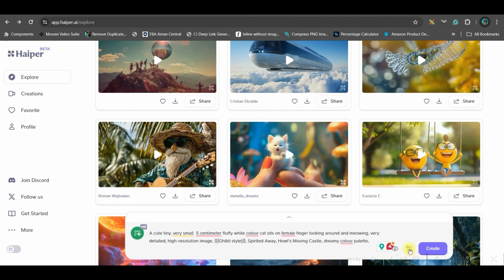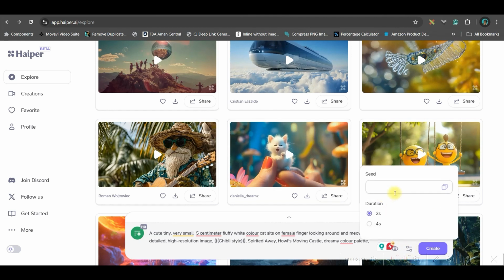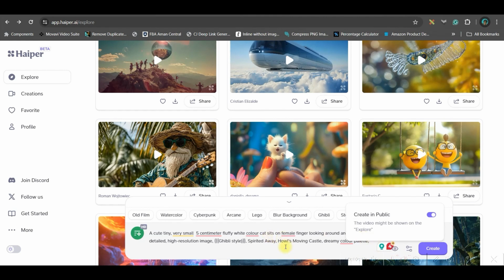So how do we give it? We need to go to this option and here we have the seed number. You can just paste it. Now at this moment we have two duration options, 2 seconds and 4 seconds. 4 seconds takes a much longer time, around 2 minutes or so. That's why for the sake of this tutorial, I'm taking 2 seconds duration only. If you want to publicly publish your video, then use this. Otherwise, you can keep this toggle off. For the time being, I'm keeping it on.